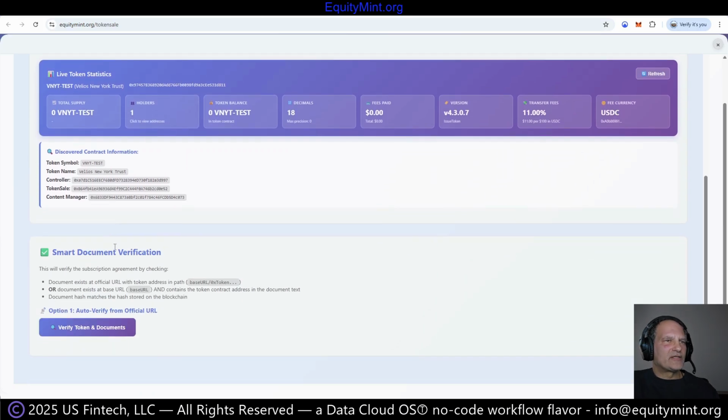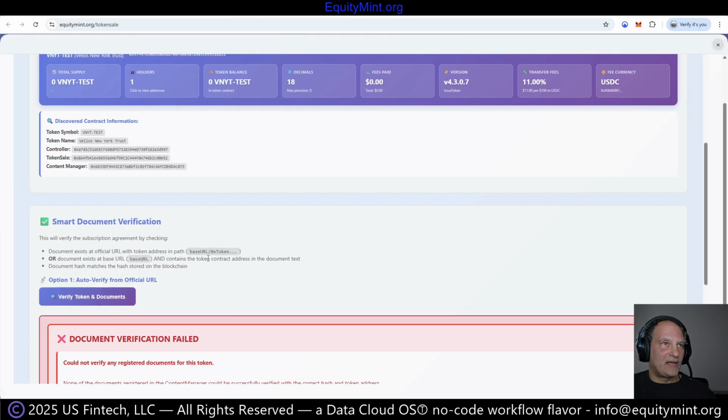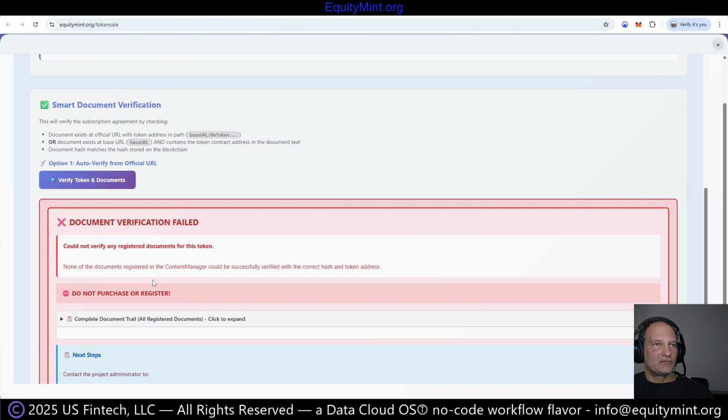Now, when we click verify token and documents, it's not going to pass. And the reason is because we don't actually have the subscription agreement at the domain that we specified here. Now, in other videos, we showed this working because we actually showed the EquityMint token itself, which does have a valid domain and a path and actual document with hash registered where it says it's registered, residing where it says it's residing.